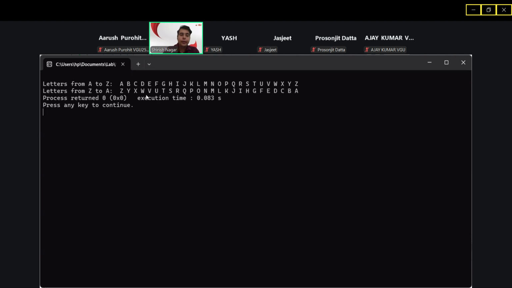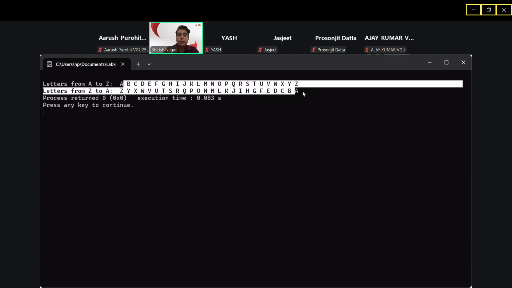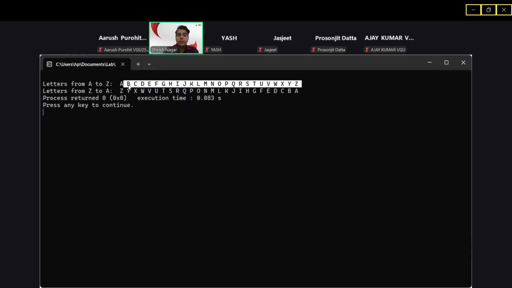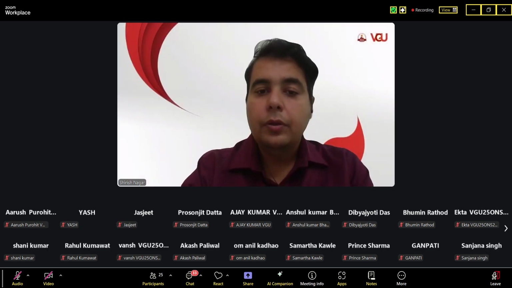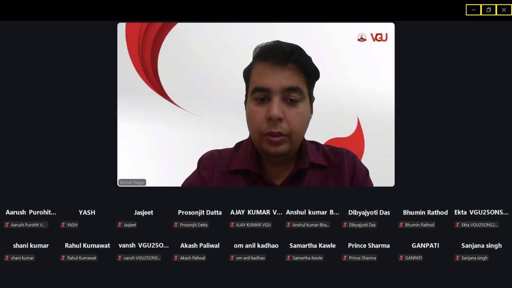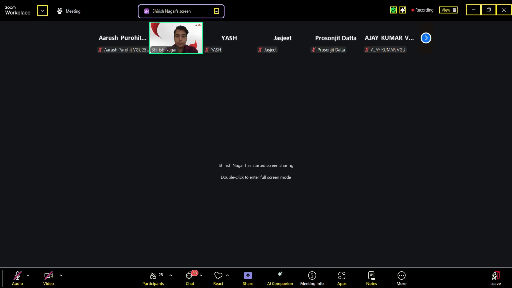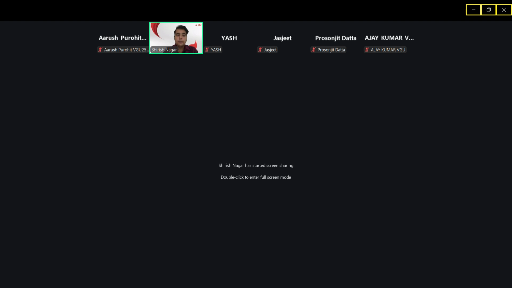So letters from A to Z are printed because it has incremented the ASCII value every time in the loop. From A it became B, from B it became C. So it is continuously incrementing the ASCII value of the character. I have already told you that integer and character can be used interchangeably. So now you can try at your end and see if this code is working.